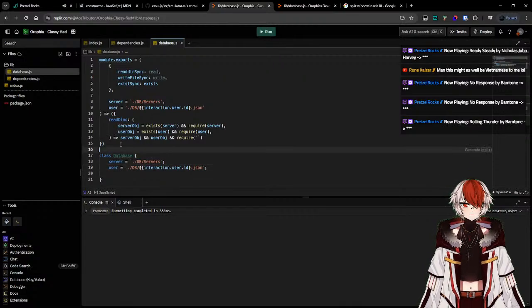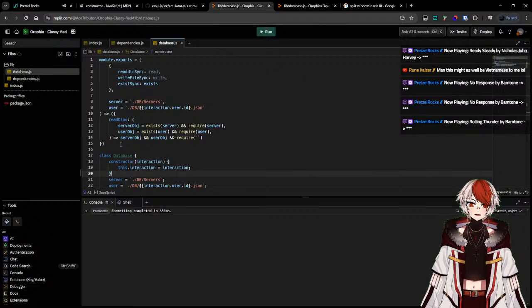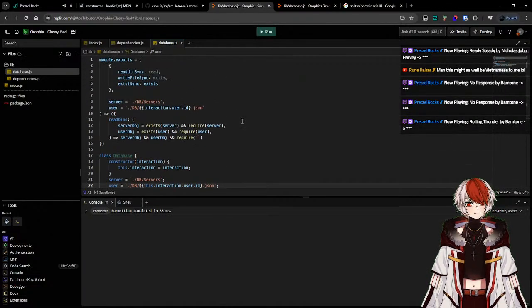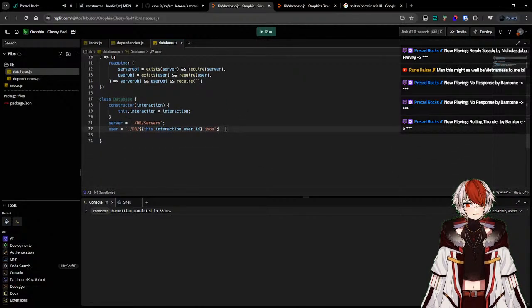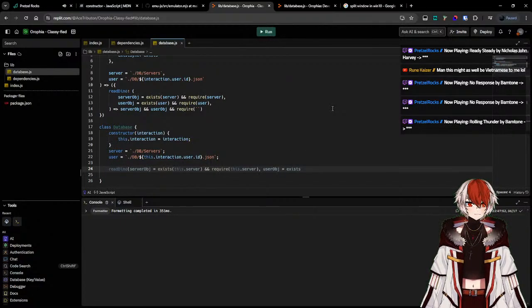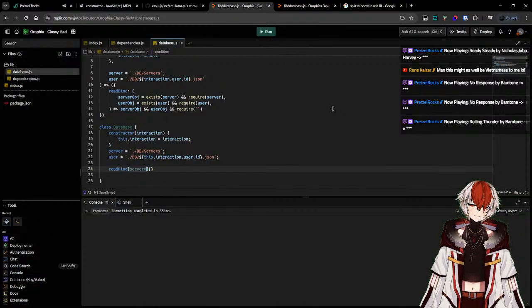Oh, I had to make a constructor first. Okay. There we go. Now it reads me. So that means this has to happen. And then I need to create a readDyno function. Server. I have a better idea.